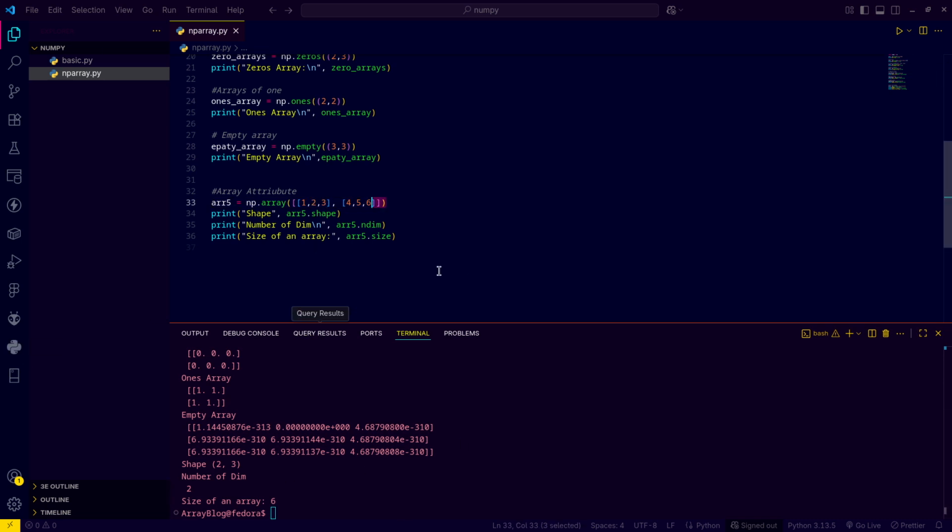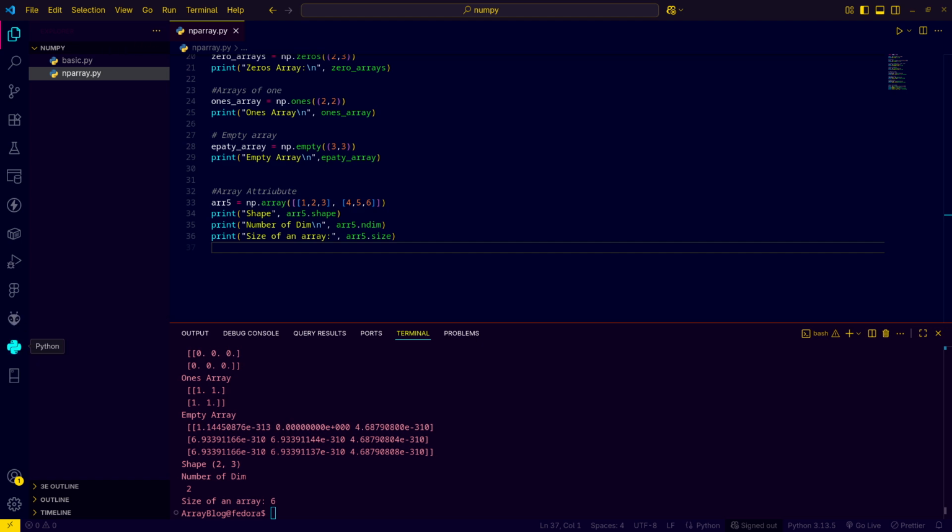So the question is, how easily will we get this? NumPy arrays have built-in attributes that give information about all the arrays, right? So shape tells us the dimensions, ndim gives us the number of dimensions, size gives us the number of elements, and if you want to know the data type, you can use dtype. Knowing these attributes is essential for data analysis and matrix operations, right?